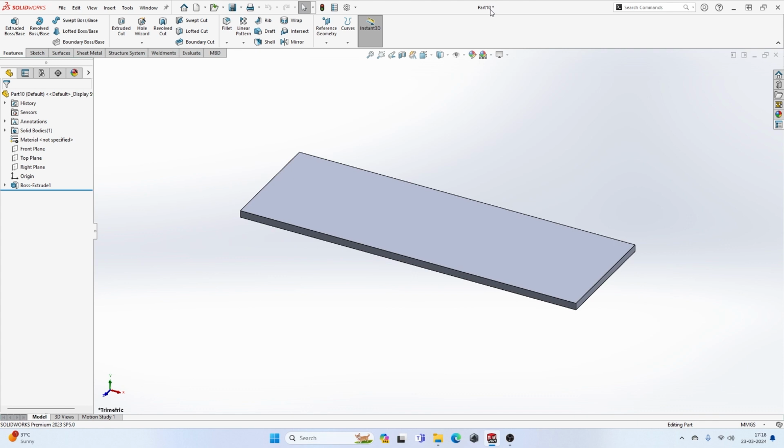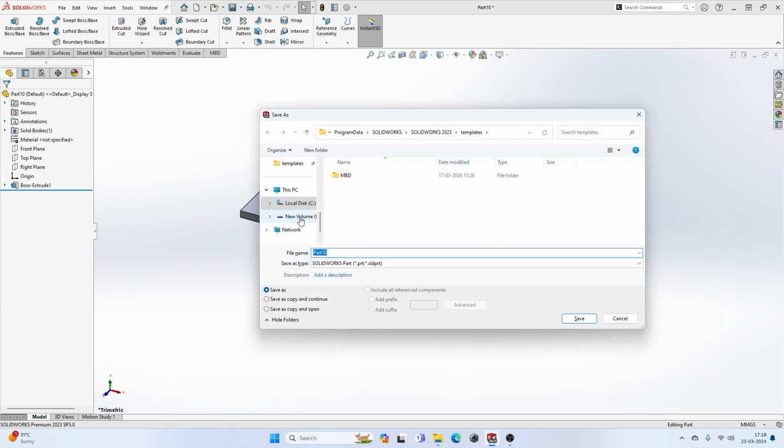So now this is an unsaved part. You can see the asterisk there. So let's save it. You browse this template wherever you want to save it. Here you can see the extension is SolidWorks PRT. Let's save it as base plate.